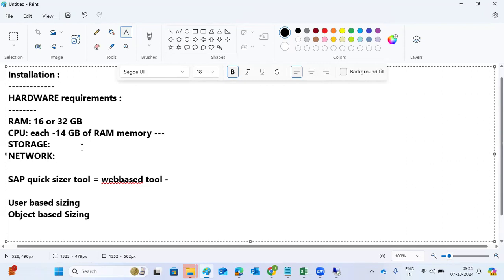Once you have that, storage you also don't require much here. Why? Because here you require only /usr/sap. That is, 200 GB or 250 GB of free space is required, straightforward. We don't require much space. 250 GB free space.